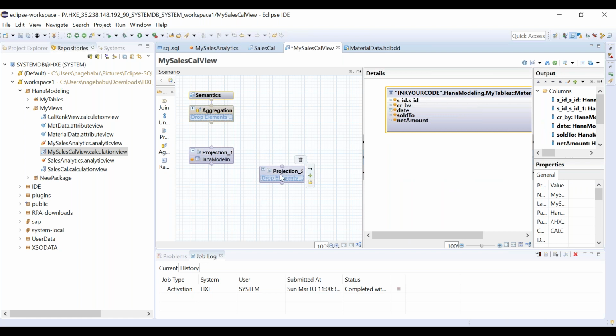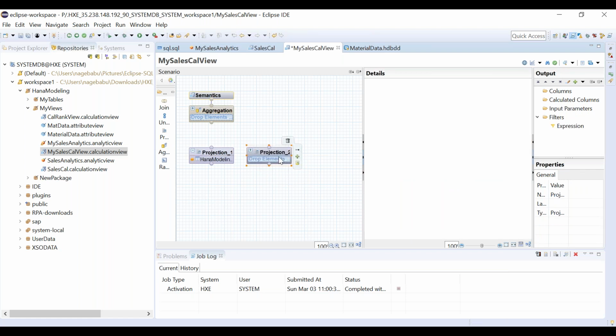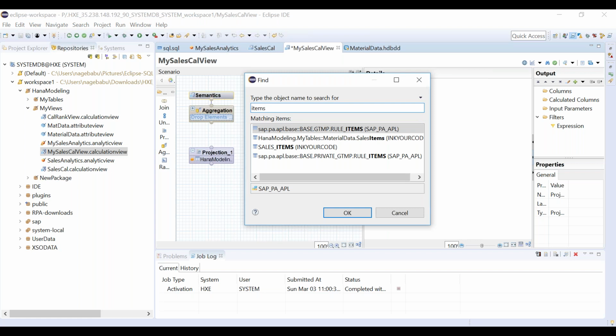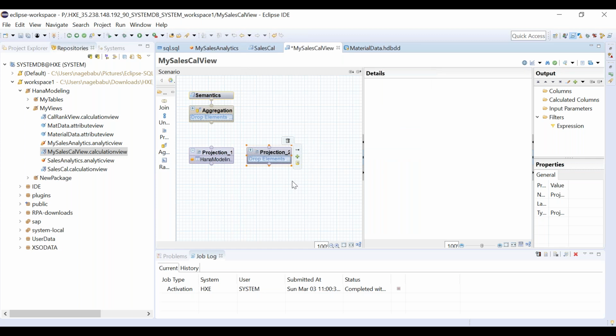I would like to add another table also. This will be my ordered items table, where I'll say items. So basically this is what columns you would like to fetch from different tables, and we are specifying this here. This is my table, sales items. Click here.